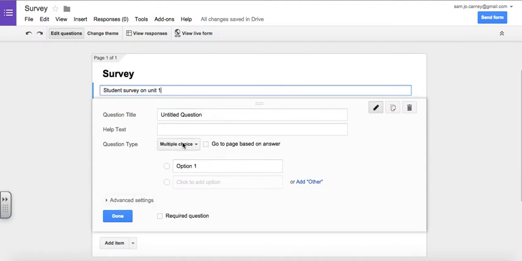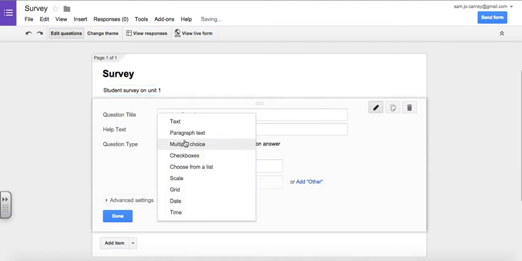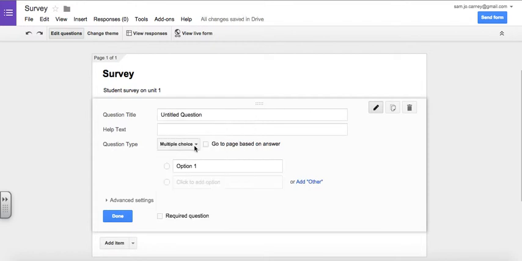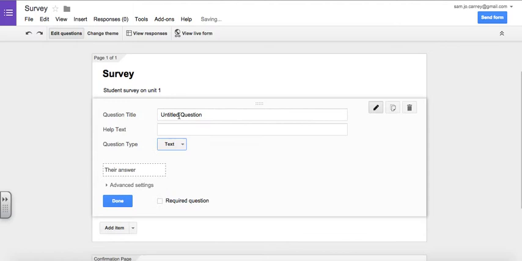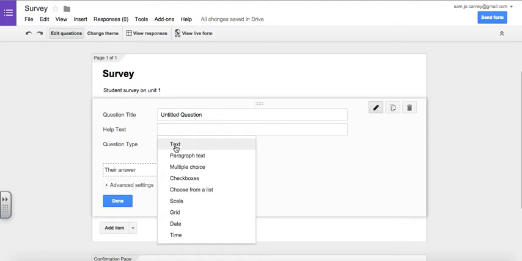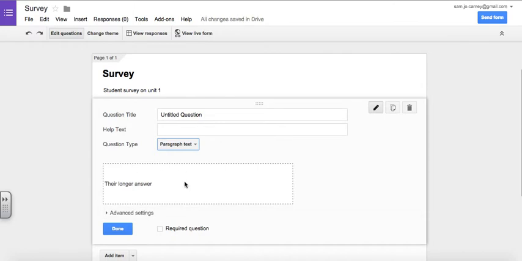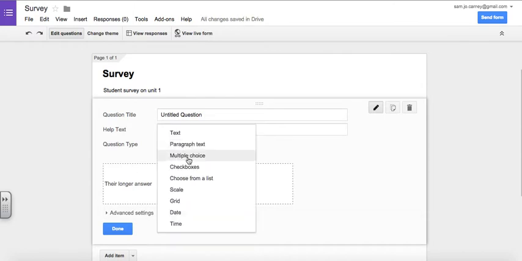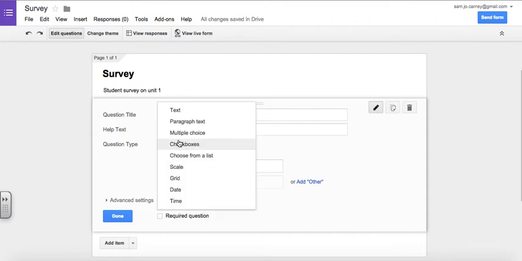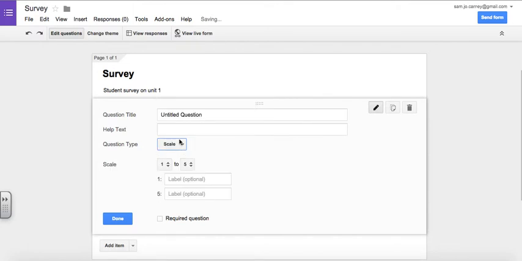Notice this right now is a multiple choice question. If you would like to change the question type, you just click on the multiple choice and then you can choose text, which is essentially a single word answer. Paragraph text allows students to type in a longer answer. Multiple choice, you can choose check boxes, you can have them choose from a list, or you can even focus on maybe a scale. You know, how difficult was this for you? A scale of 1 to 5. And then you can also make it required. If you choose this required question, it will not let students submit until they have answered that question.